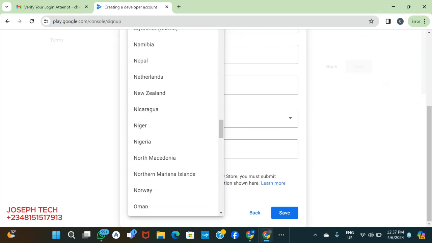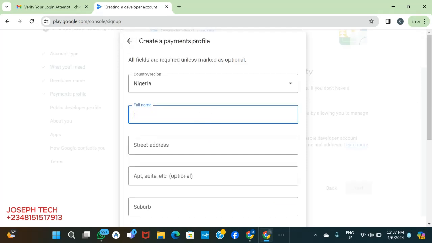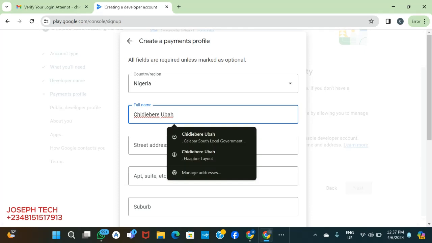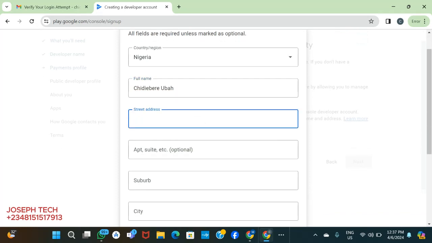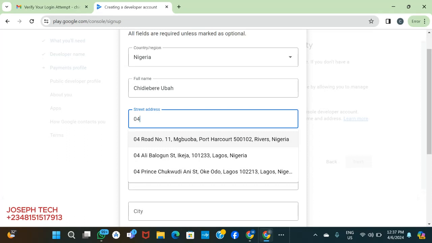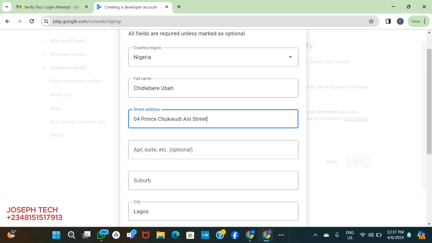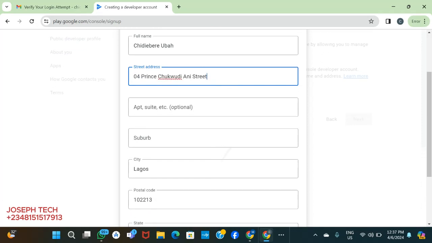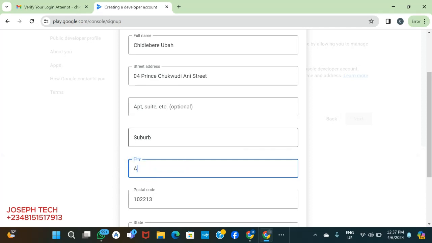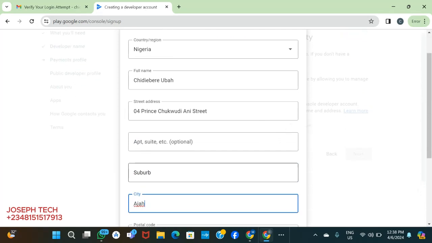So you click on Nigeria as the country and put the full name, which I'm putting as the owner of the account's name. For the street address, it will be needed when you want to verify your console account, when you finish processing it. You can write something like 04. It will pop out, okay, you can see what I'm saying now. It will pop out any address. Do you get me? So let me just choose this 04 Prince Chukwudi Annie Street, Lagos. You can change this place to something like Aja, Lagos, or Ikorodu, the city. Though this person is not in Lagos, I'm just using this address and it doesn't mean anything.